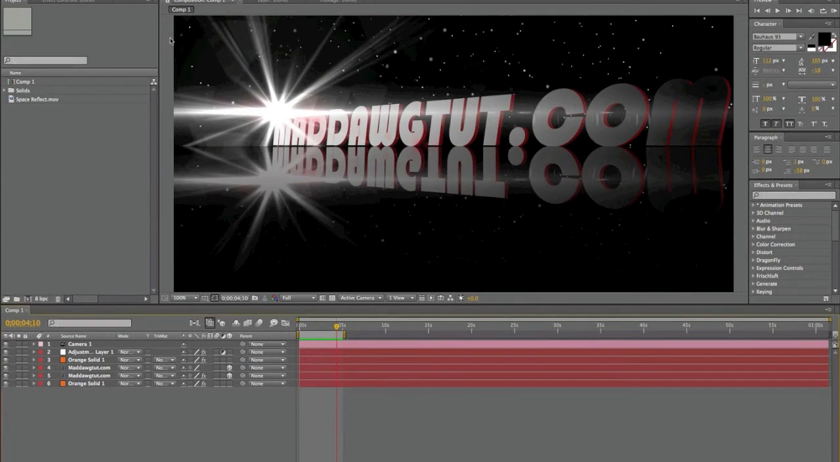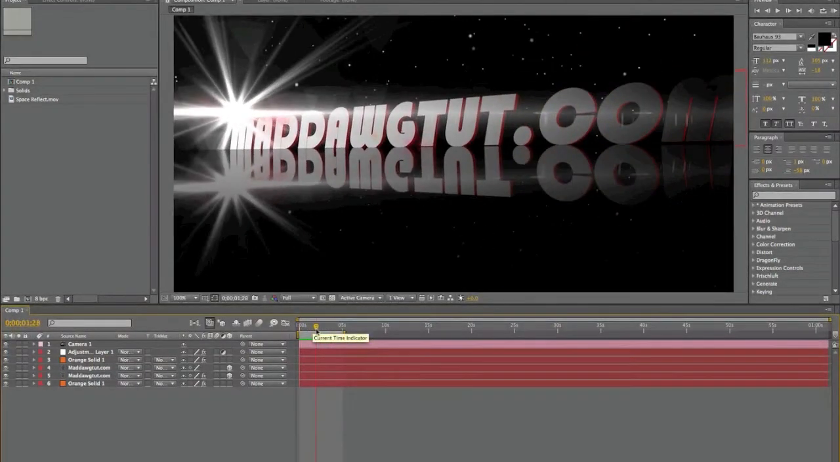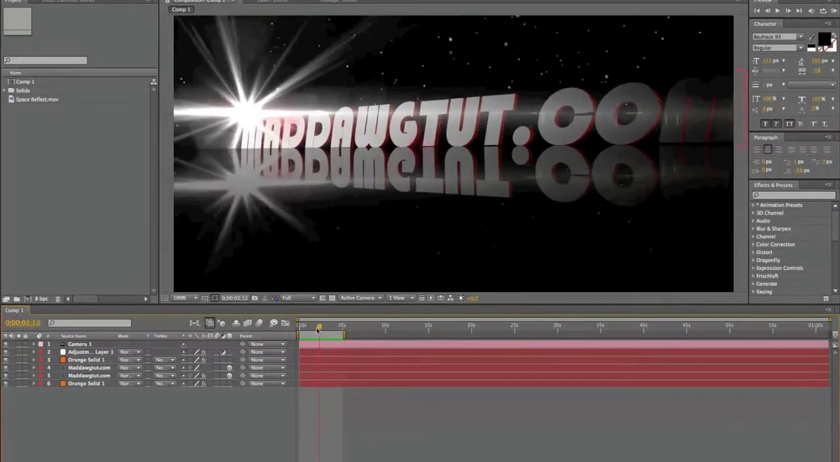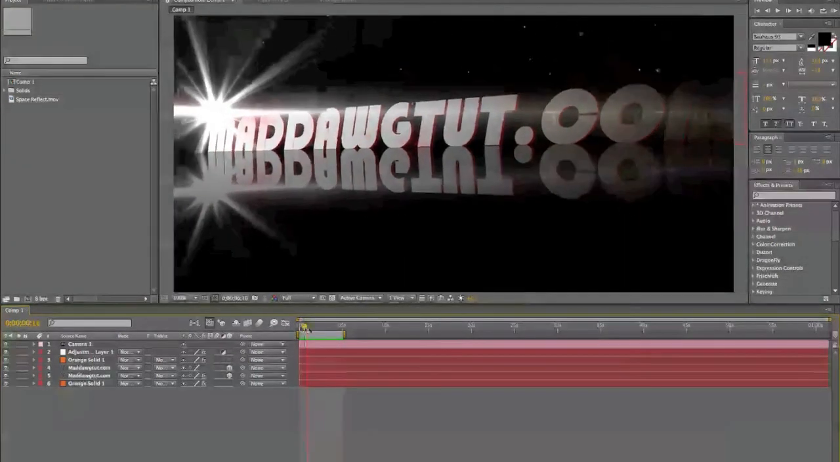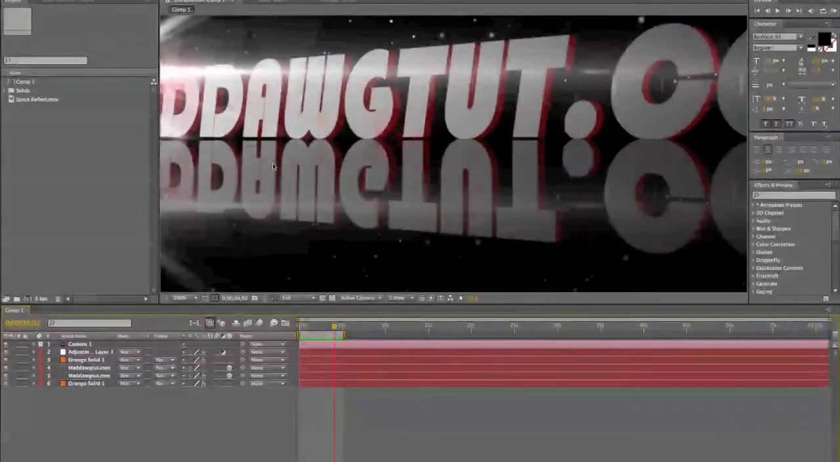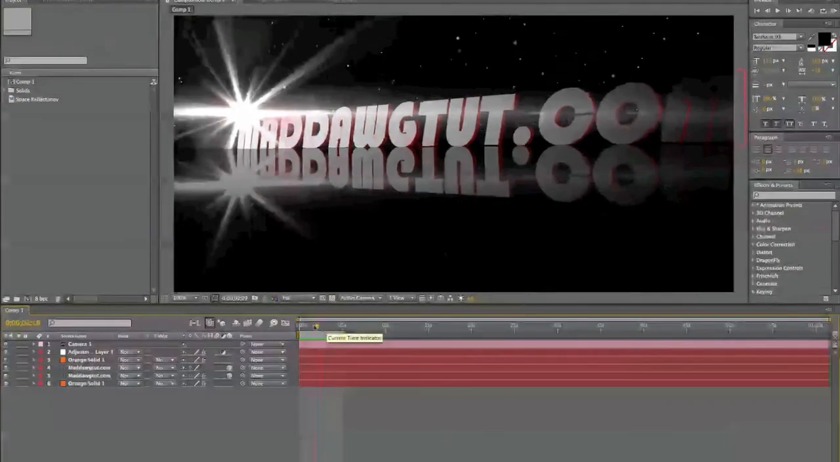Now the other thing you're gonna need is particular for the shining light. I mean, like the little balls that are floating up in the air above the reflection right here. And the other thing that you're gonna need is Video Copilot's VC Reflect to get the reflection right here. And that is pretty much it.